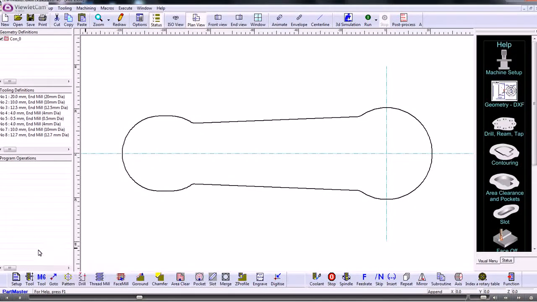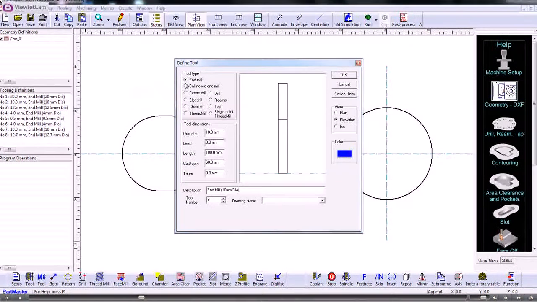If you haven't got tools defined, then you need to define them, and you use the define tool dialog box here. So in this case we'll set an end mill, set the size to be 12.7, and we'll set a description, and we'll call this a rough and finish tool, for example.